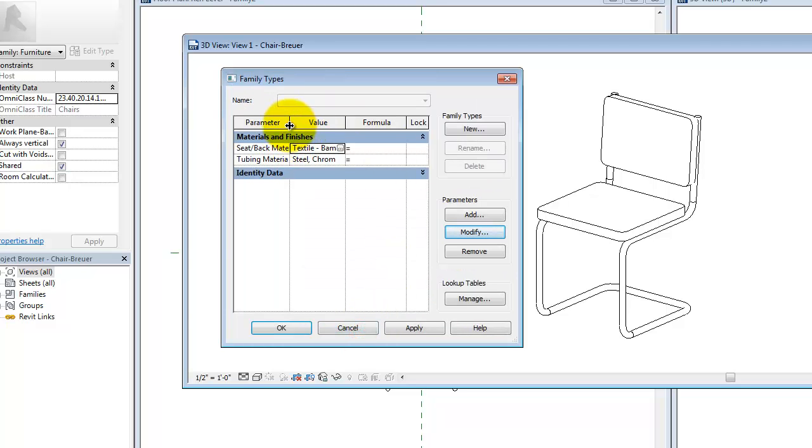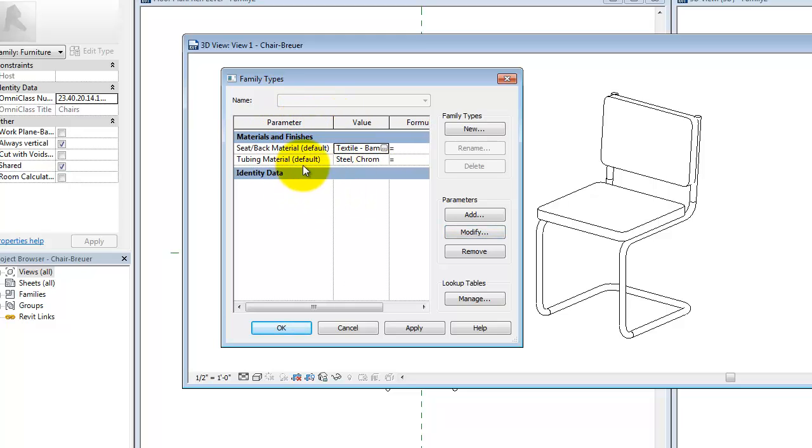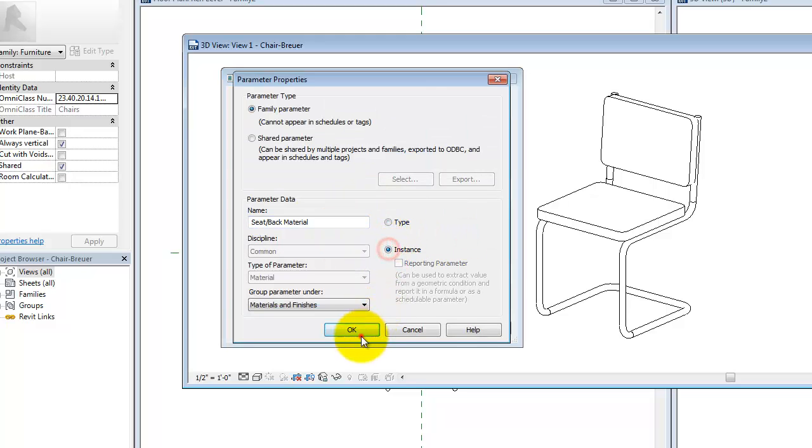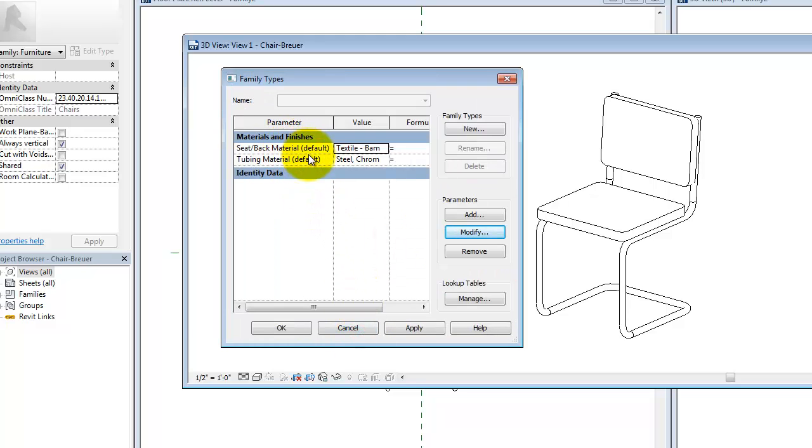Now you may ask, well, how can you tell whether it's a type or an instance? If we pull this over, you will see that on these it says default in the parentheses. If I was to go back and modify this back to a type, that default goes away. So when you see that default, that's what that means. That's an instance parameter.